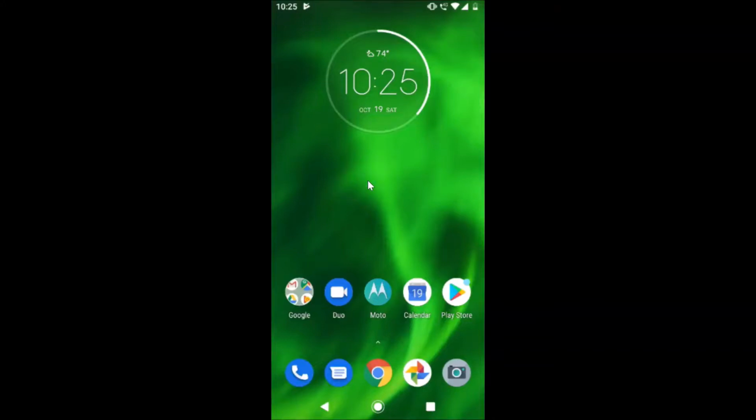Hi guys, in this tutorial I'm going to show you how to enable dark theme in Google's phone app on Android. Okay, so this is my Android device. So first of all, you have to update your Google's phone app.